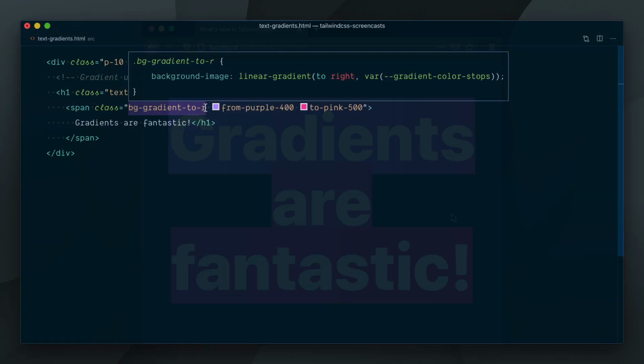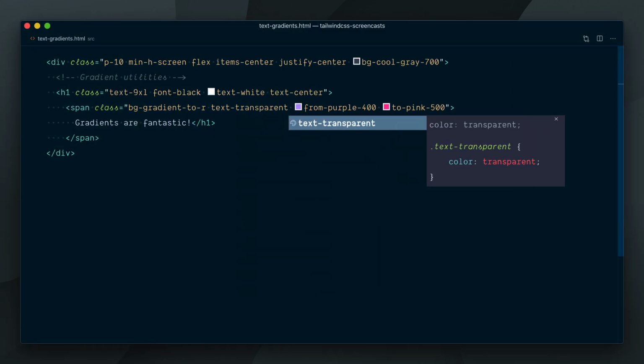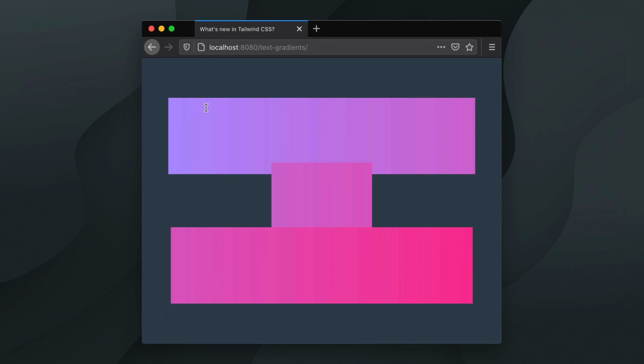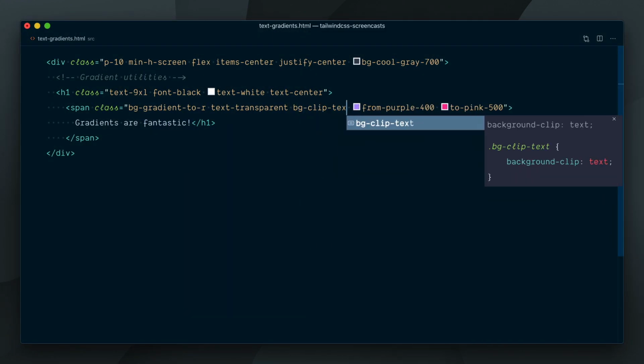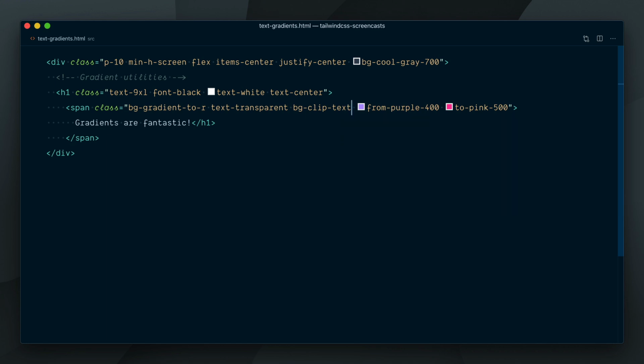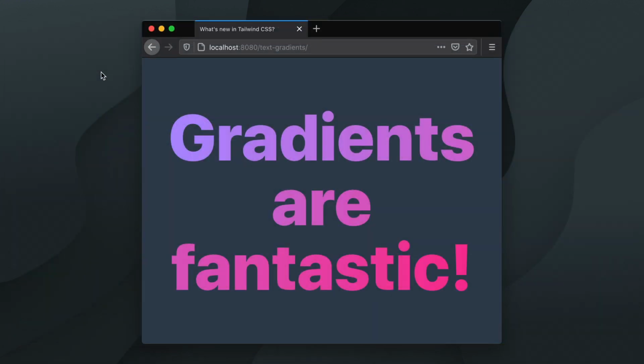Okay, so check this out. We'll make the text transparent here, and now we only see the background, and we are going to use a background clip utility and set it to text with BG clip text, which will only let the background show through the foreground text. And there you go, we now have a color gradient applied to our headline text.